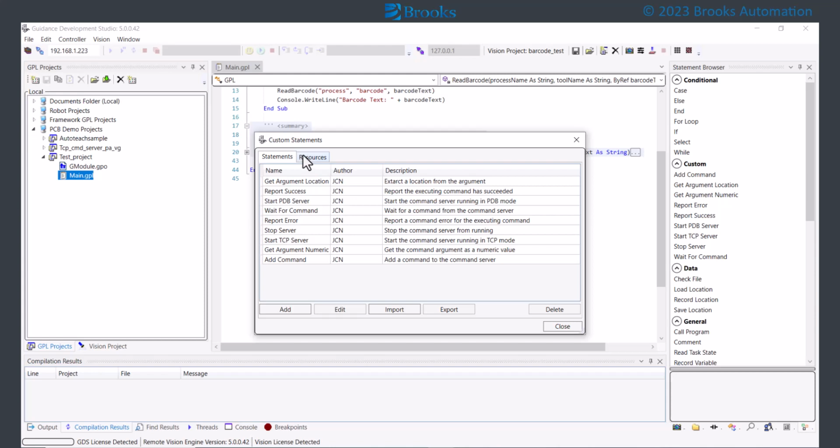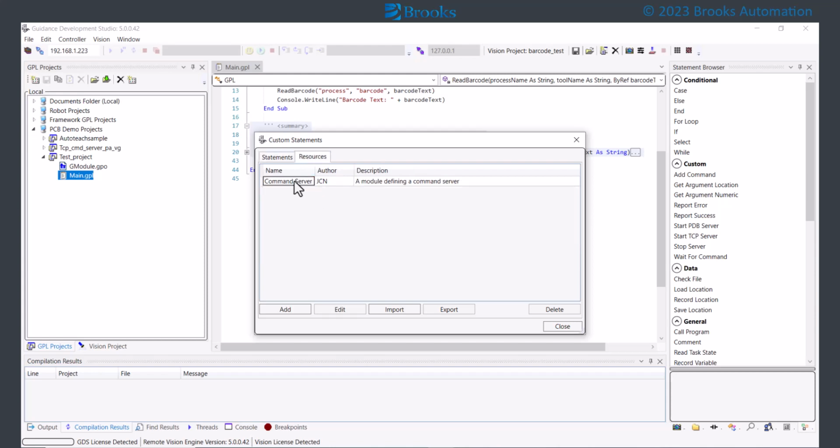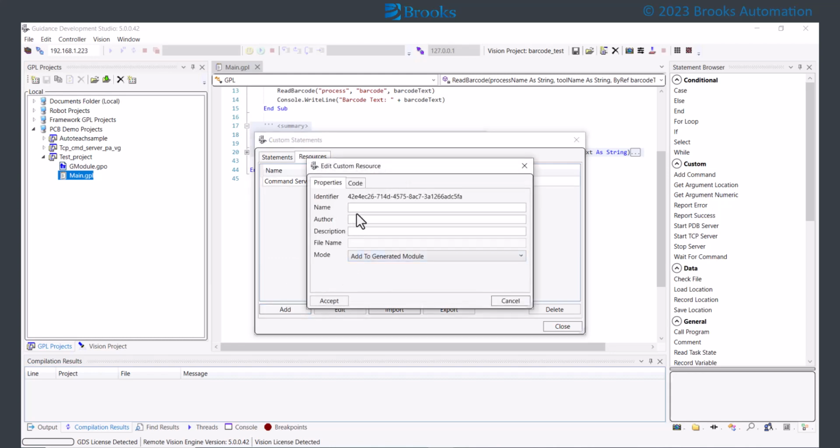It will ensure the resource is added to the generated GPL code. In our case, we need to create a custom resource by selecting the Resource tab and pressing the Add button. We will define the name of the resource as barcode read resource. We will define the author and give a description of the resource. In our case, the resource is the getBarcode method, which we have copied to the clipboard.